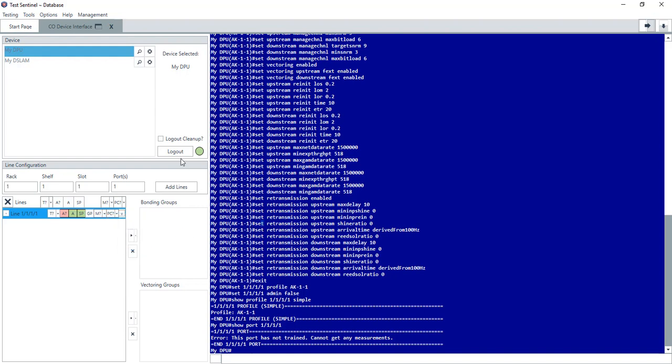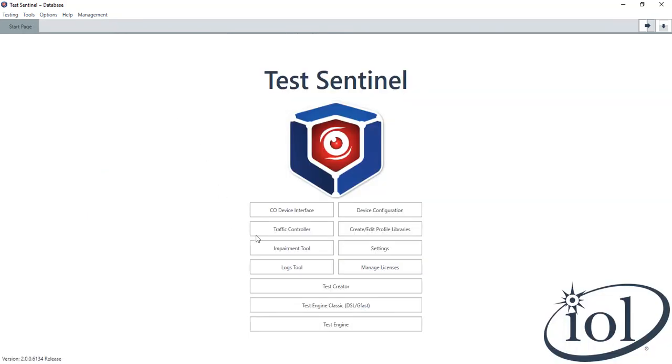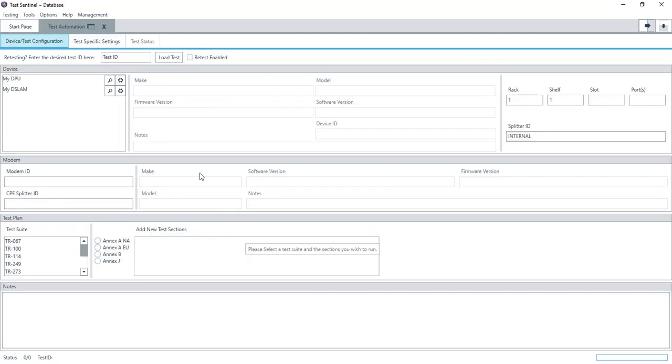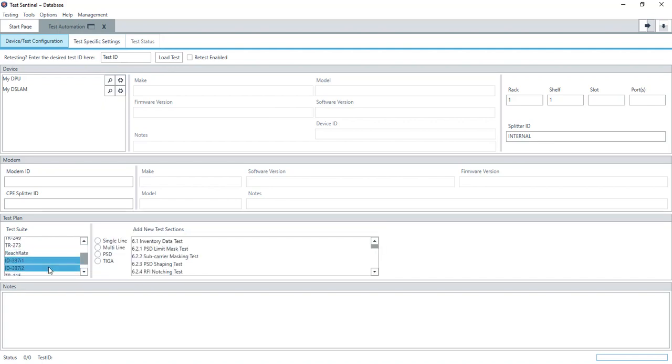Similar tools exist for controlling traffic generators or controlling noise and loop simulators. Test Sentinel still comes with the original test automation engine. This test automation engine allows for automation of TR-114, ID337 issue 1 and 2, and more tests.